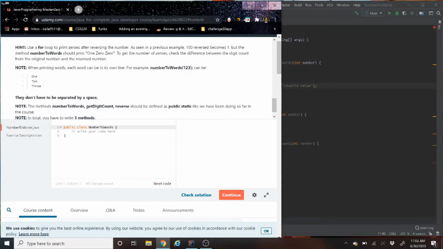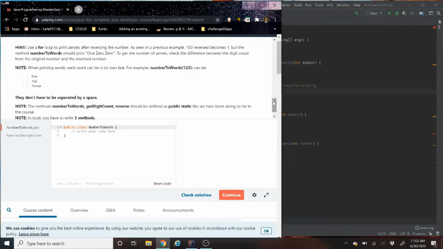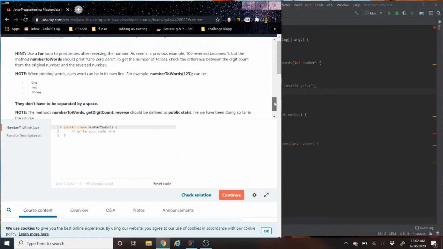Note, you don't have to have them separated by spaces. Note, the methods numberToWords, getDigitCount, and reverse are public static, which they are, as you can see here. And we have 3 methods to write in total. So I guess it's time to get started, right?